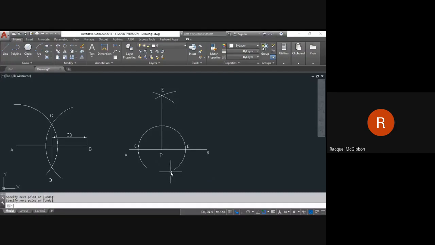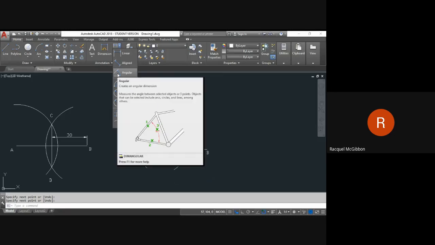I'm going to measure if that's an angle of 90 degrees. So I'm going to go over to dimension. On the right, I'm going to click on the down arrow. When measuring angles, you use this one, angular. Everyone seen that? Everyone seeing that? All right, good. So we're using this one, angular.